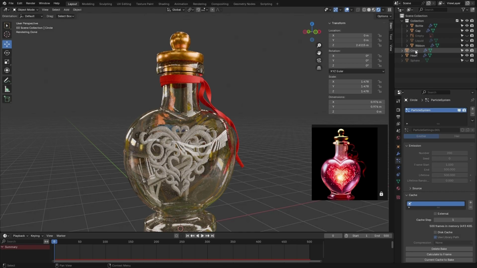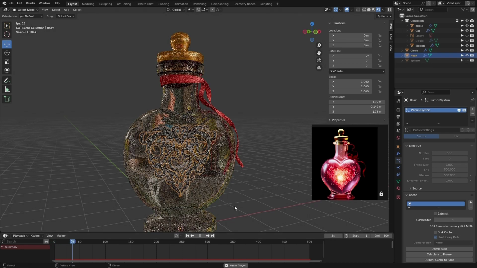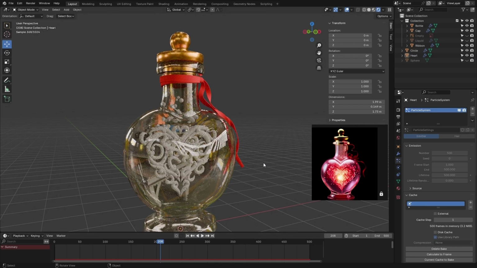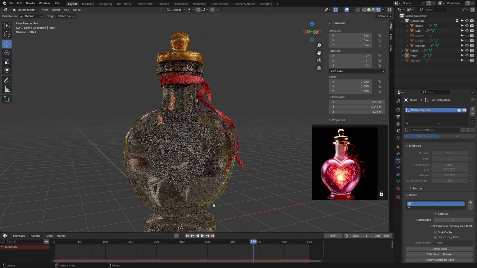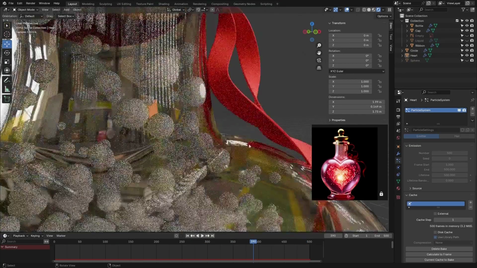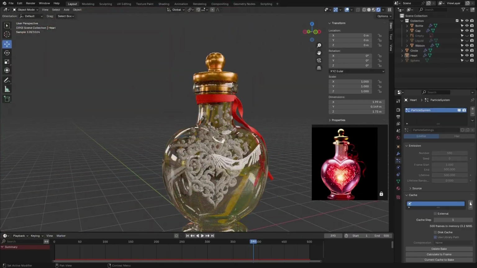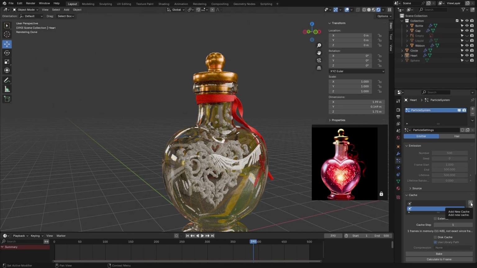That was the circle one, right? Now let's go for the heart and bake that as well. All right, now if I play that, it's not gonna generate live, it's actually baked in place. So we can stop right here, for example, or maybe here or here, and render it. To delete and rebake it, you can actually do that by adding another cache first, then deleting the others.